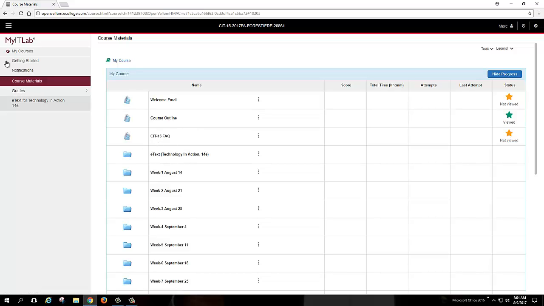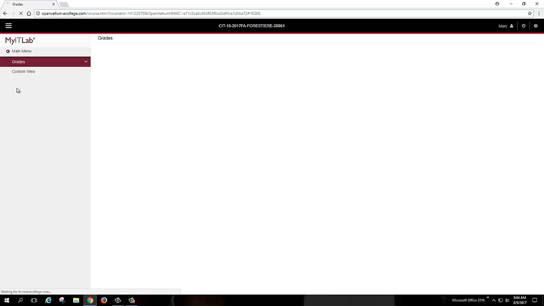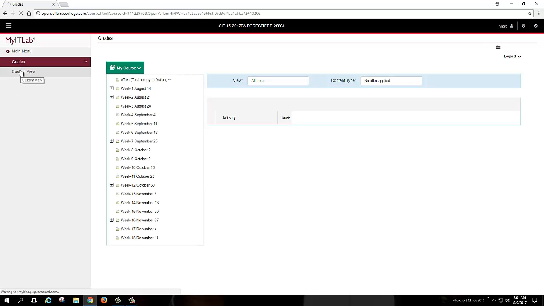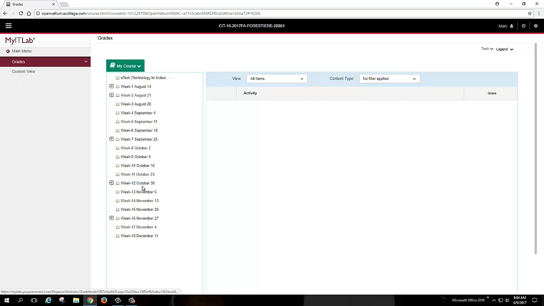Once you've completed the course materials area, the grades area, you'll spend probably more time in the custom view. The grades area gives you a breakdown for the whole semester, but the custom view, when we start populating it, will be like your progress grade area as you go through the class from week to week.